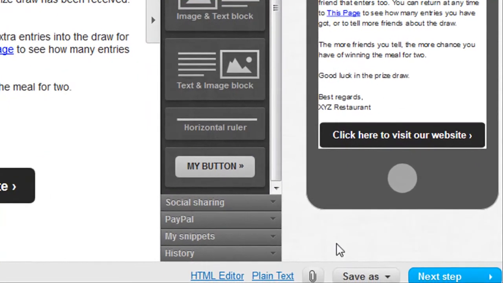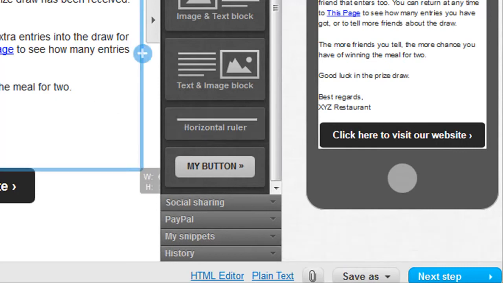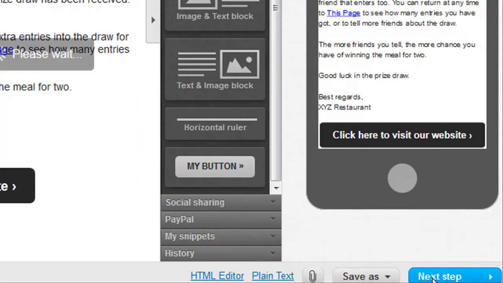So when everything's done, what I would tend to do is hover over where it says save as and click draft. That just saves it so you know it's there then as a draft. And that's everything we need to do on there, so we can click next step.